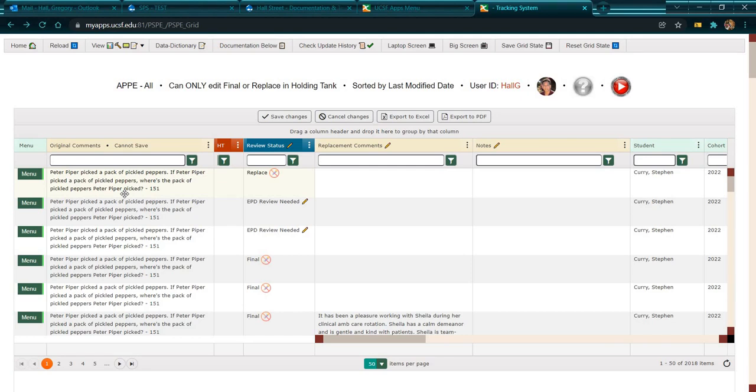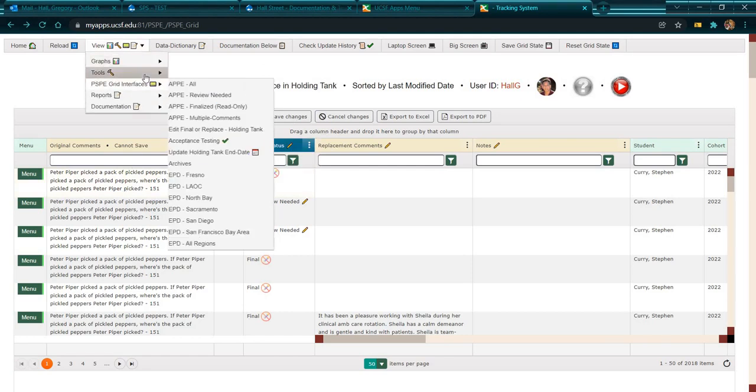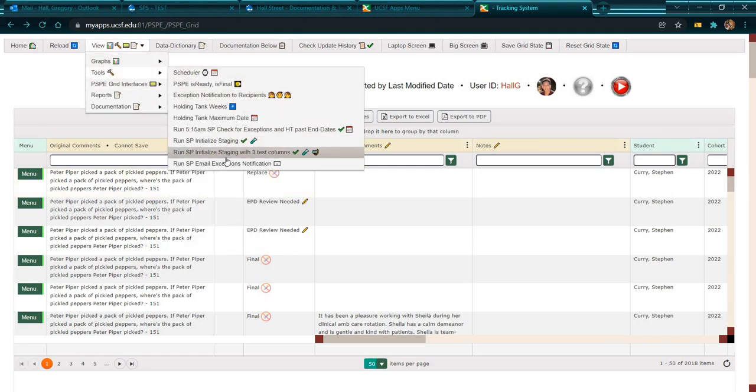Peter Piper picked a pack of pickled peppers. If Peter Piper picked a pack of pickled peppers, where's the pack of pickled peppers Peter Piper picked?